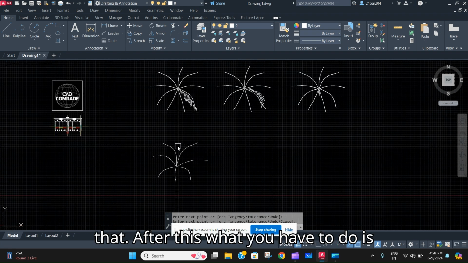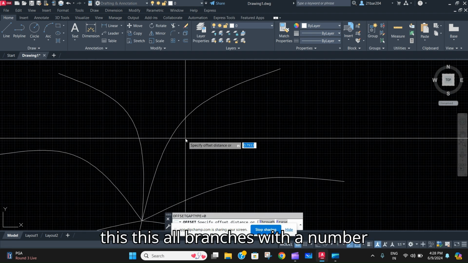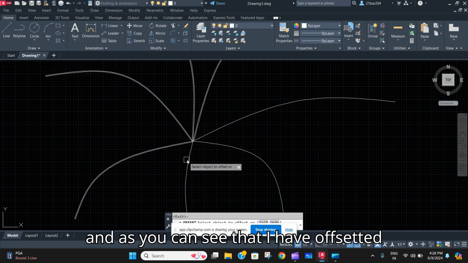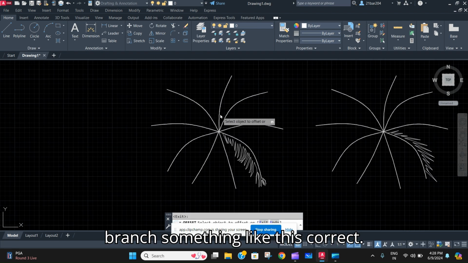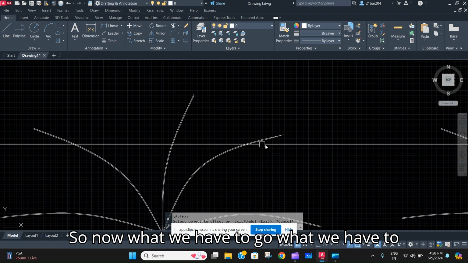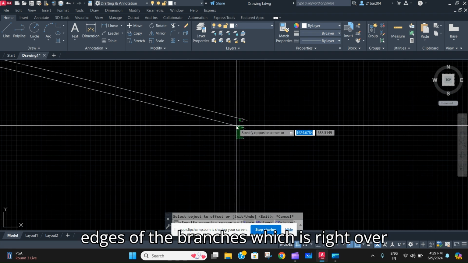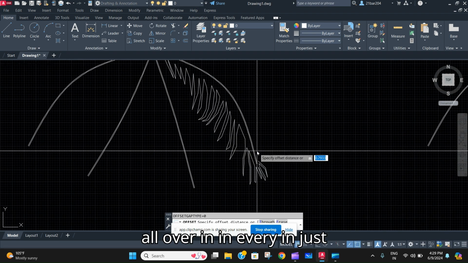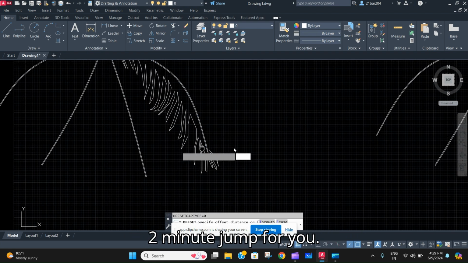After this, what you have to do is offset all these branches with a number less than 1. Just offset them all, and as you can see, I have offset all the branches, and you will get a branch something like this, correct? Now what we have to do is connect all the edges of the branches, which is right over here. Just connect this all over in every branch. That is going to be a 2-minute job for you.